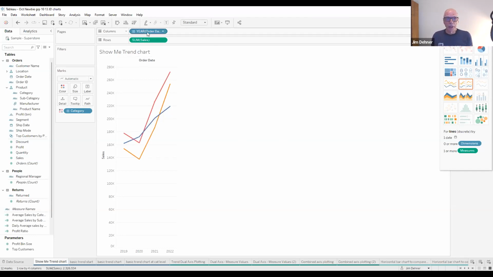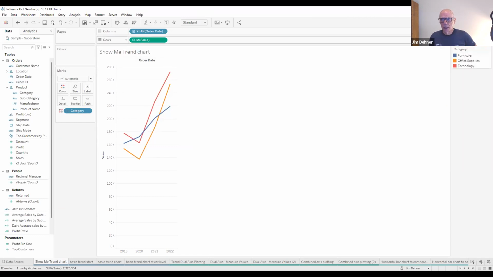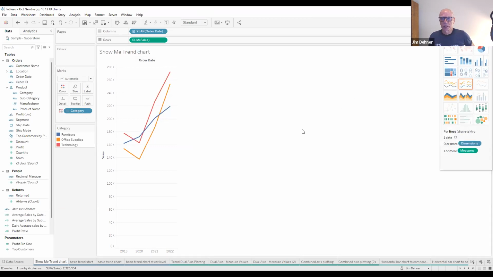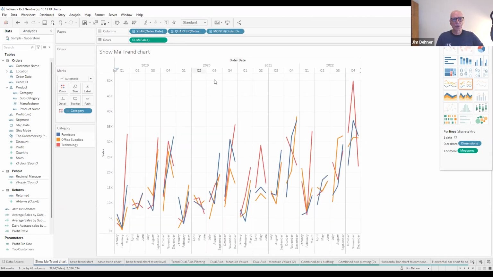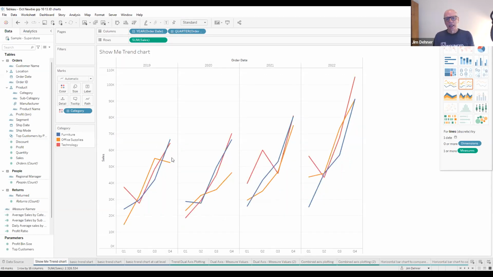It's a blue pill, a discrete pill on columns for years, and we've got sales, and category has been placed on color so that we can see what the different categories are. I'm just going to bring this over here, and then I'm going to open up Show Me again because we want to get back to it. And if I open this up, and you've probably done this yourself, it becomes quarters, and then it becomes months. And the chart looks awfully busy, and it's not really the chart that we wanted to see.